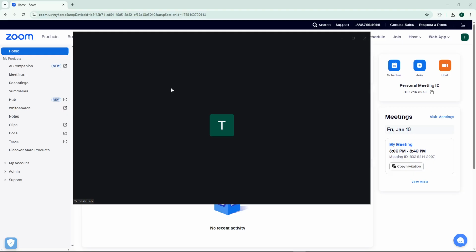Let's start by opening the Zoom app on your device. Once you have it open, you'll need to either join an existing meeting or start a new one. This is important because you can only change your name while you're actually in an active Zoom session, not from the main menu.